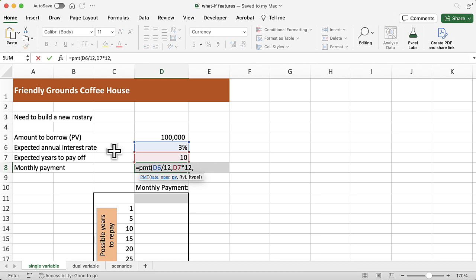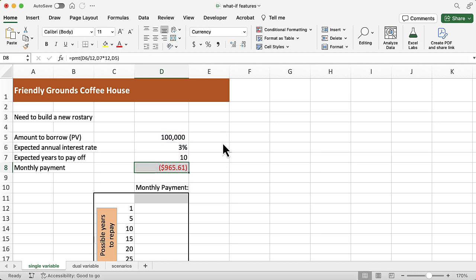And what's the present value? Well, the present value of the loan, there it is. That's what we said, that's 100,000. So I'm going to choose that, close the parenthesis, and press Control-Enter or Command-Enter on the Mac. And you can see that the monthly payment is going to be about $965.